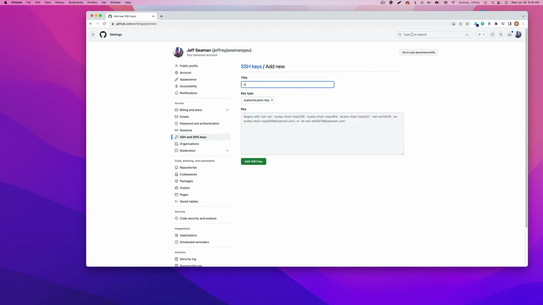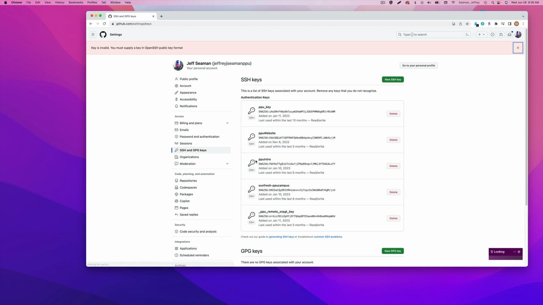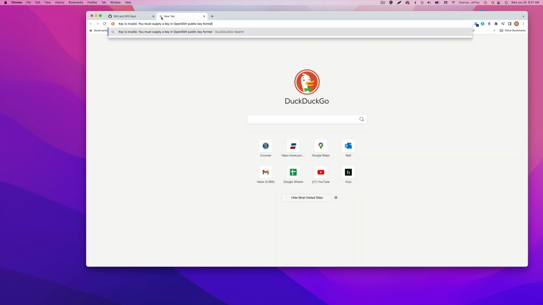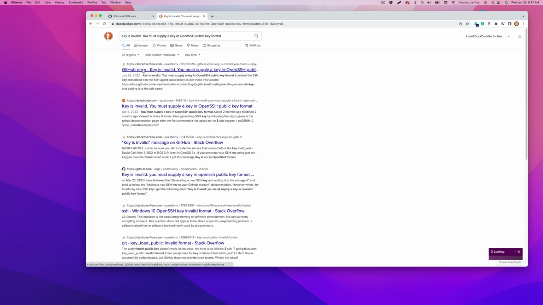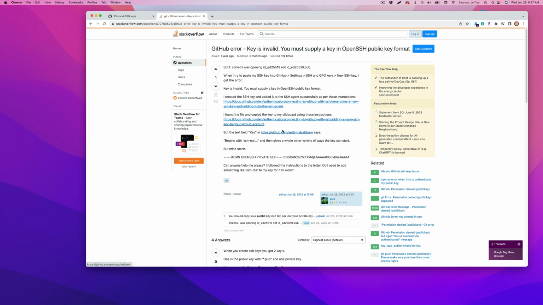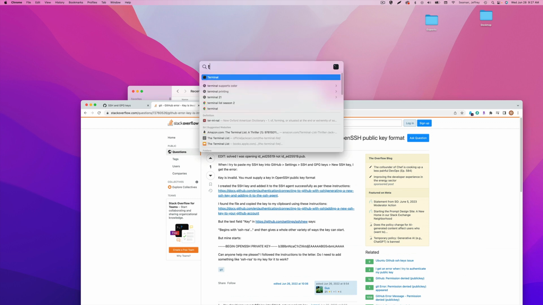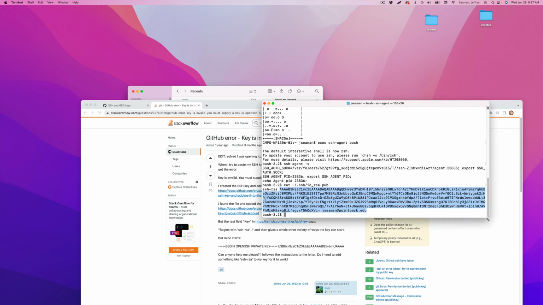I'll just call it new. Authentication type, yeah. Key is invalid, you must supply a key in OpenSSH format. So what the heck does that mean? That's new to me. Okay, maybe I didn't grab everything I was supposed to grab. So let's see. I thought I grabbed everything.